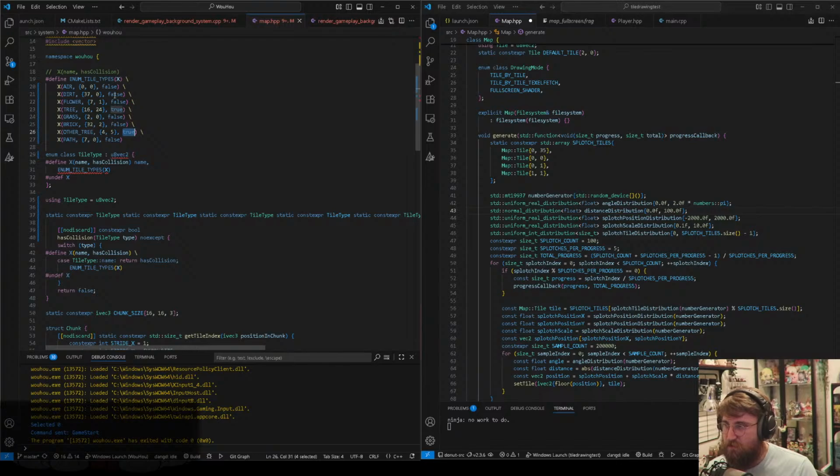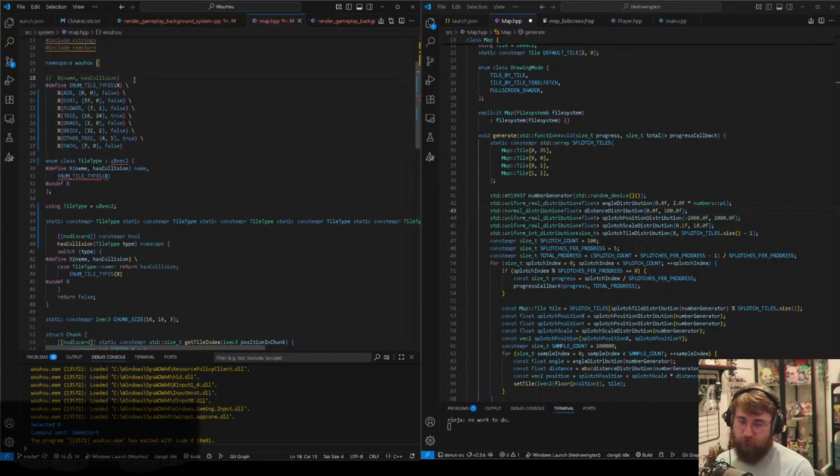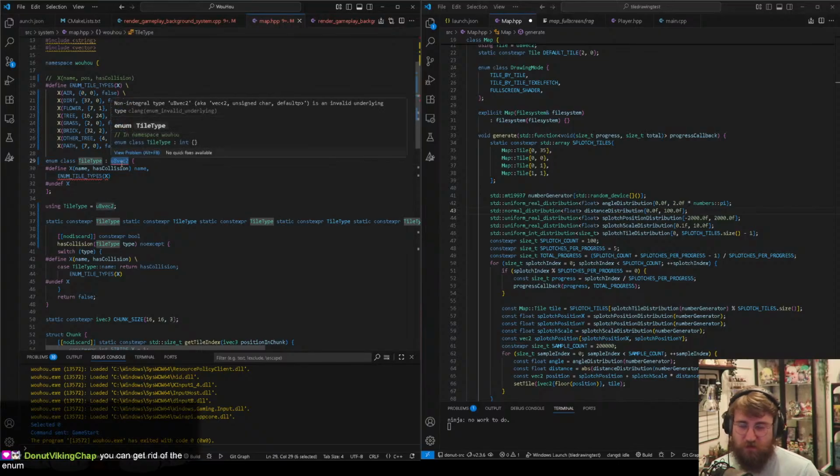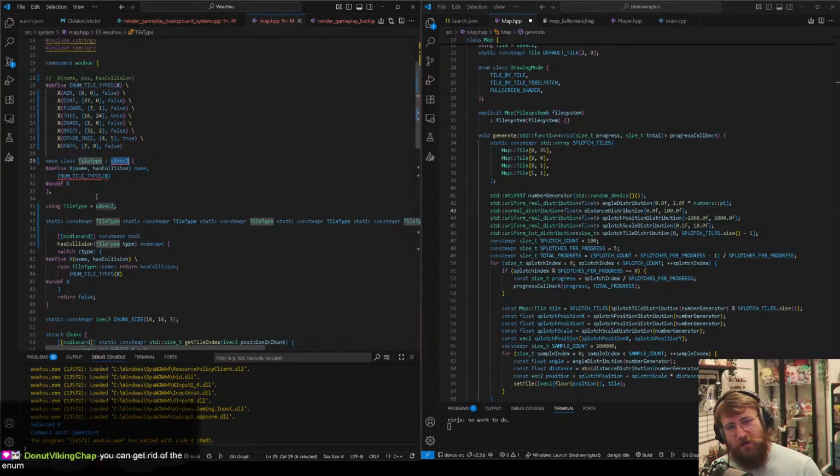So this is like this. Okay. This is gonna have problems though. You can get rid of the enum. Yeah?